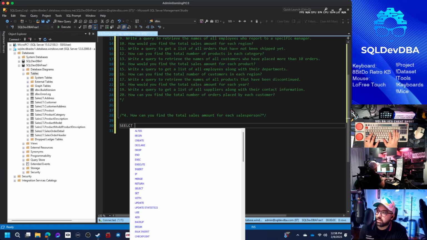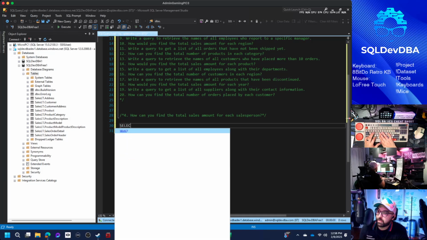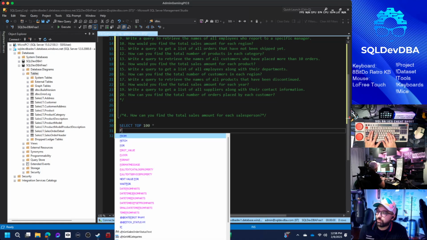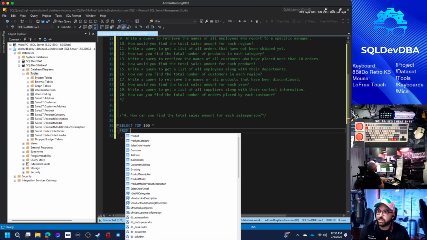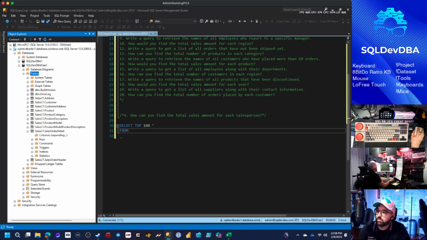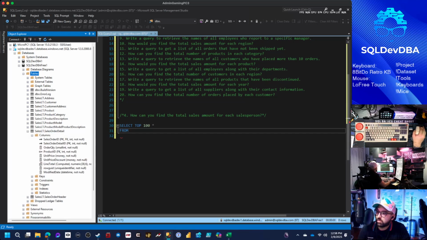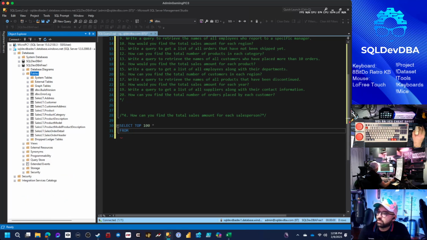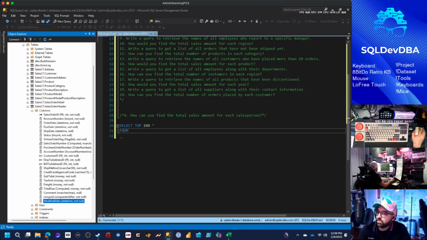All right, I'm going to say select top 100 star from, and as you can see, there's no salesperson table. We addressed that at the beginning, right? With the first question that was sort of like out of bounds. There were no salesperson. However, if you look here in the sales order detail, is it in sales order detail? No, it's in sales order header. If you look in sales order header, you should be able to see, did I get that right?